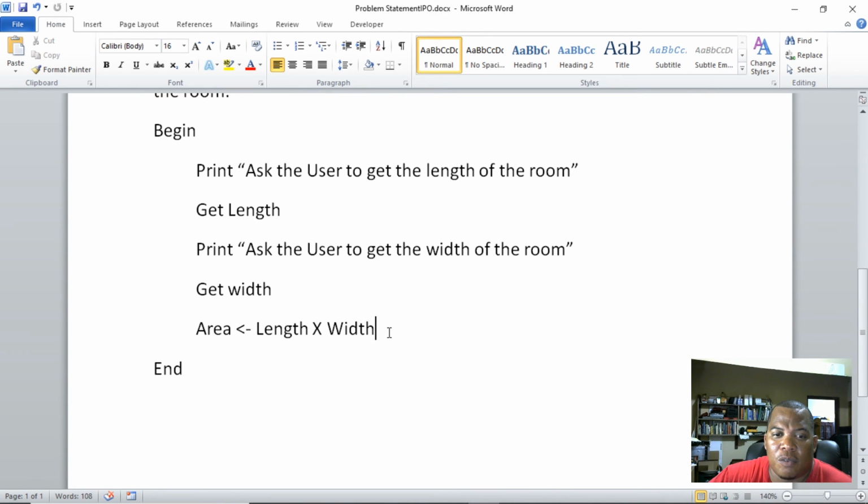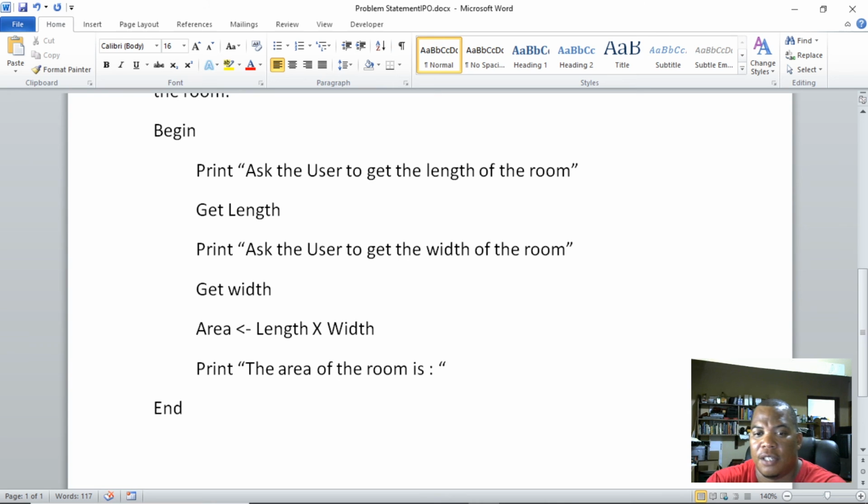Then finally, we want to print what the variable area is holding. And so we can put something out that tells the user, again, this is a prompting statement, right? Tells the user that the area of the room is, and let's close quotes here so I don't confuse things. The area of the room is, and it will print whatever the variable area was holding. So that's pretty much it.